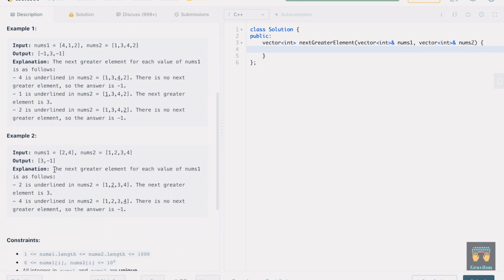Now coming to example 2, we have 2. So first we find 2 in nums2. The next greater element for 2 in nums2 is 3. So we output 3. Then we have 4.